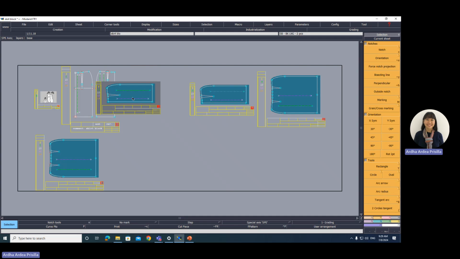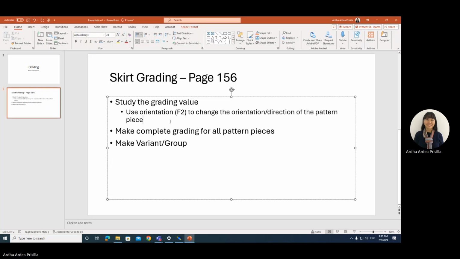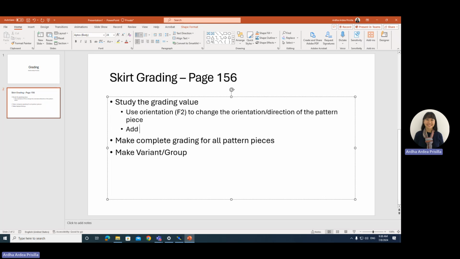And then you can check the grading for the skirt. So you put the grading value on the pattern piece, not on the pattern block. Okay, remember, put the grading value on the pattern piece, not on the pattern block. In this case, we have the A grading and B grading. A for the dart and B for the waist. And actually for the skirt, there's supposed to be one more grading value, which is for the length. So you can add the length grading on your own.